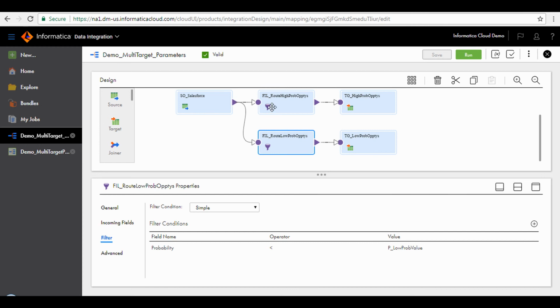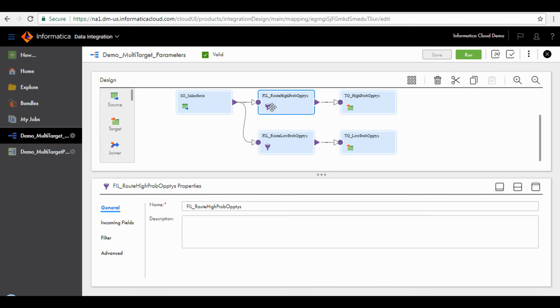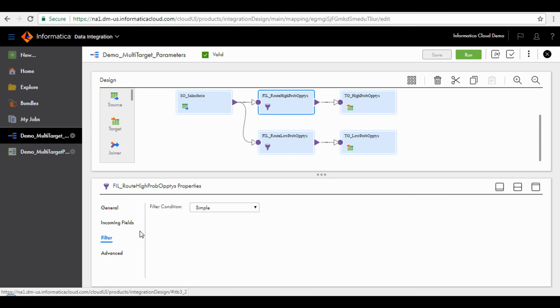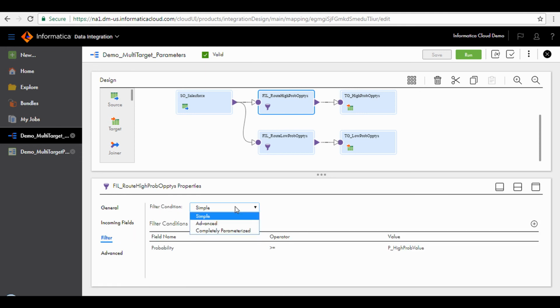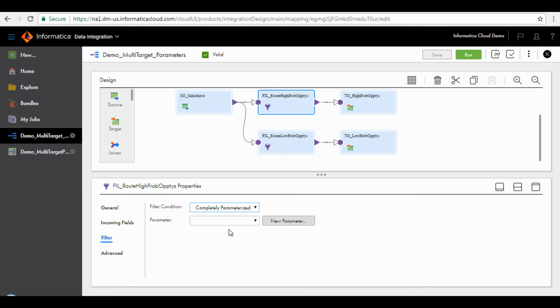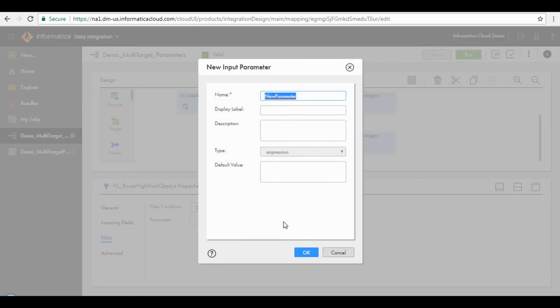Select the filter transformation, FIL Root High Probability Opportunities, and click Filter in the Filter Properties pane. From the Filter Condition drop-down, select Completely Parameterized. To create a new parameter, click the New Parameter button. In the New Input Parameter window, specify the details as shown on the screen and click OK.